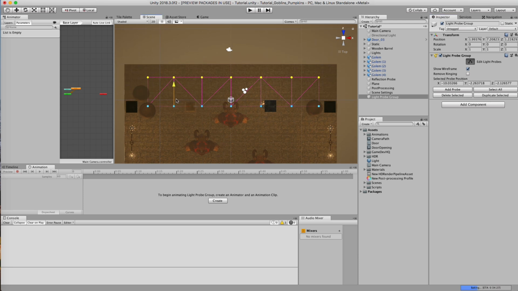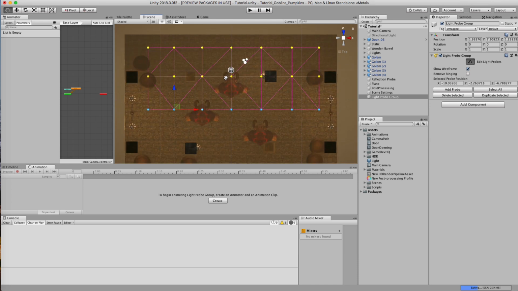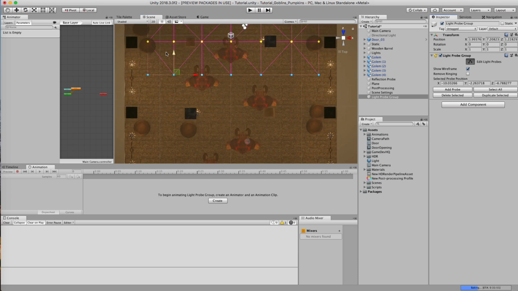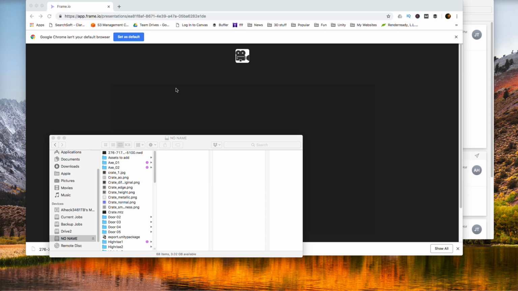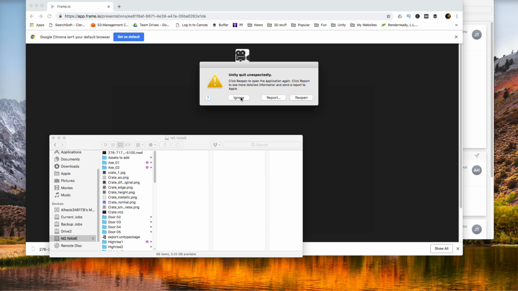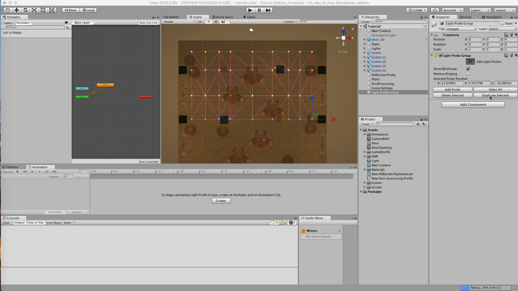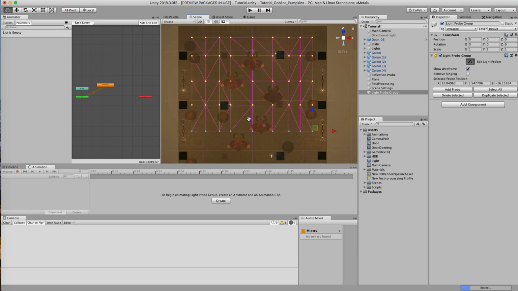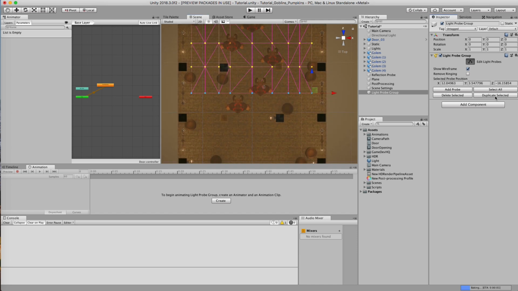I'm just going to grab all of these, move these right here, and then I'm going to duplicate these. Drop these right here. Duplicate these selected. And I'm just going to kind of work my way down till it crashes. Alright, so hopefully it doesn't crash again. And we'll finish out this light probe group.